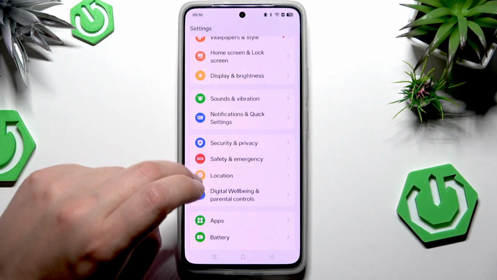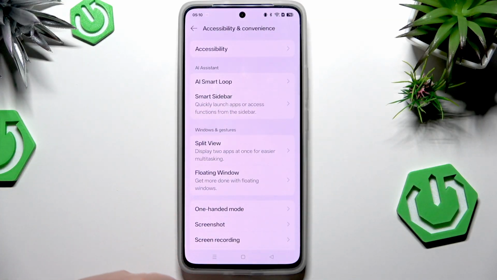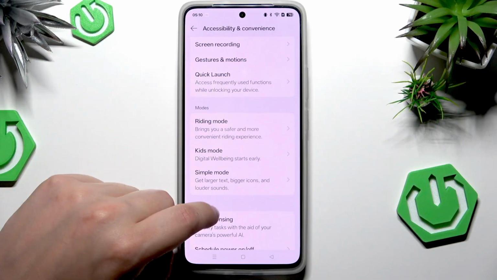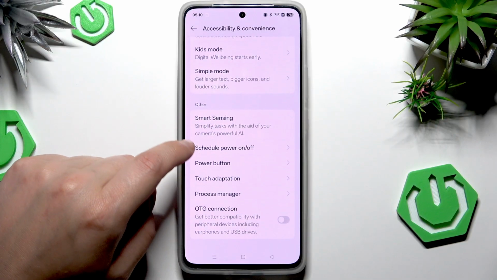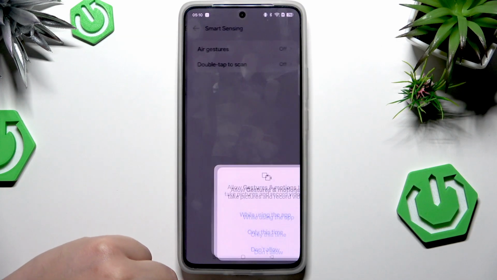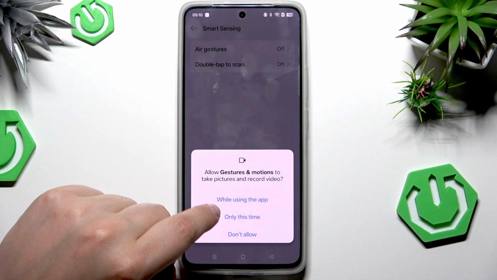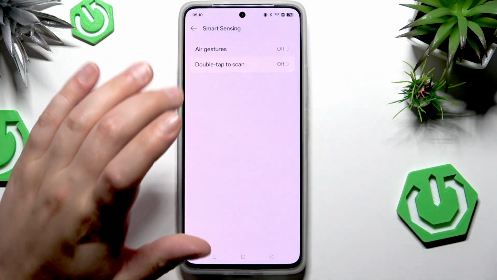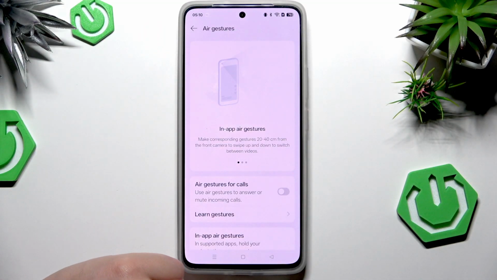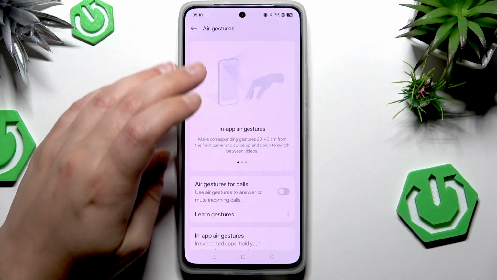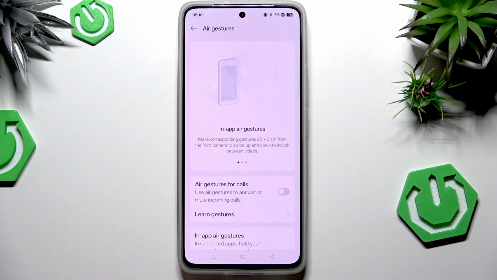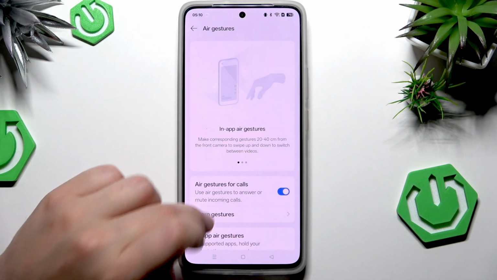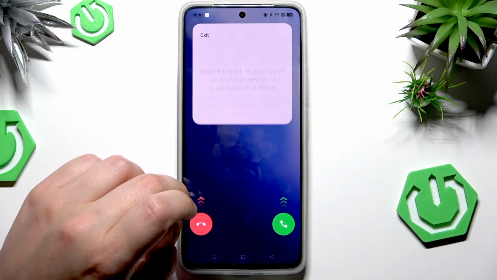Now let's move on to accessibility and convenience, because in here we have something called smart sensing, and in here we have to allow gestures and motions, of course, and we can enable the air gestures. So what are air gestures? We can use air gestures to answer or mute incoming calls. We can press here to learn gestures.